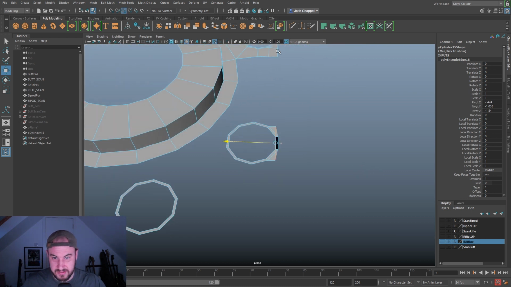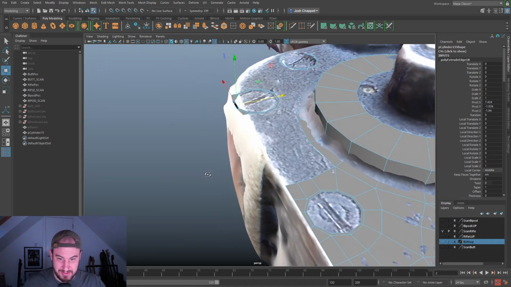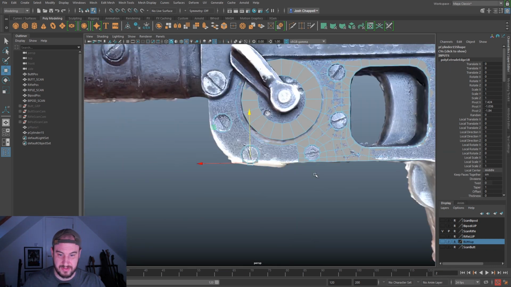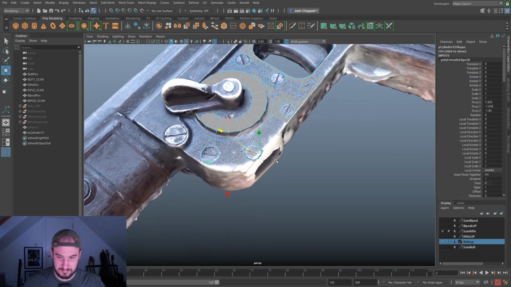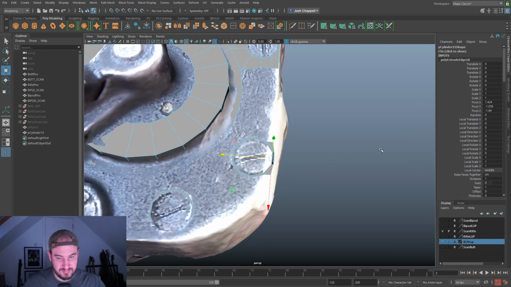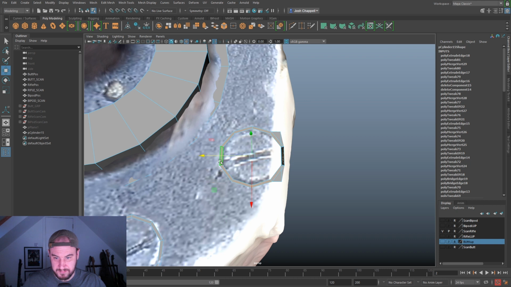Just going to hold V and snap it to that and see what we get. See what it looks like on the scan. There's just a big lump of stuff. Oh, I know what that is. That's probably because of whatever it was resting on, basically. Let's just push that out so it's not so crazy.